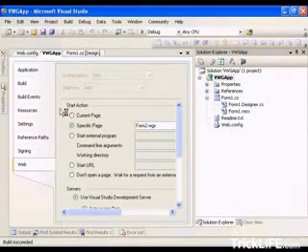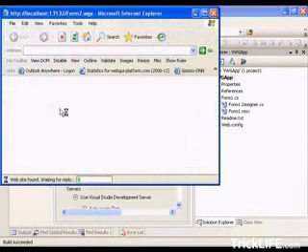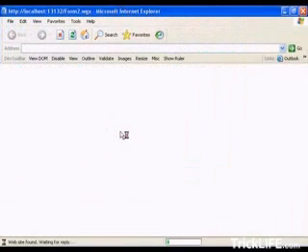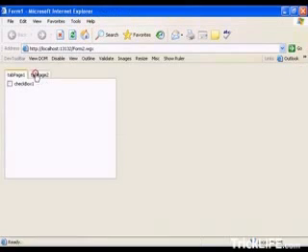Let's run the application. And we have Form2 running with our tab page in place, with our tab control in place.